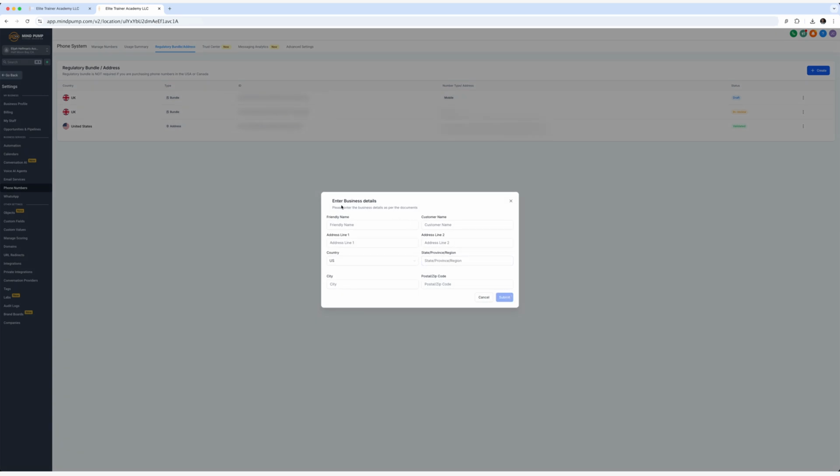And now inside of here, it's going to say enter your business details, and please enter the business details as per the documents. So remember that document that we uploaded earlier, we need to ensure that all the information that we enter into this form matches the information inside of the document that we uploaded, and also matches all the information inside of our business profile on the software. Okay, so once all that information is filled in, go ahead and click on submit.